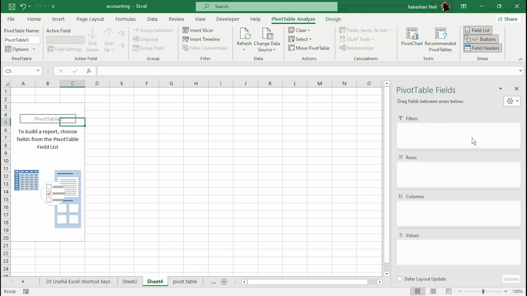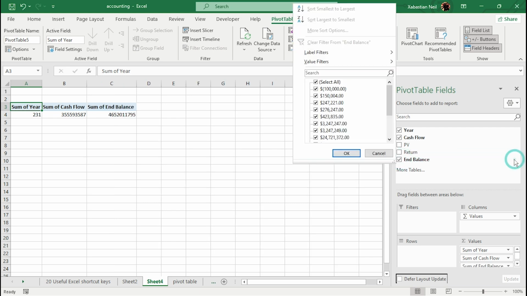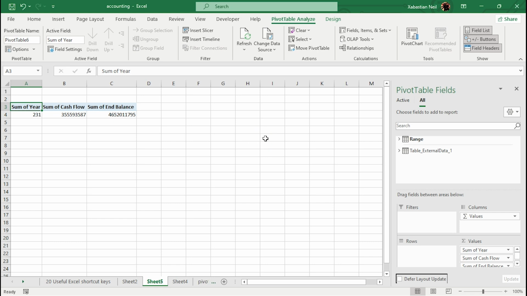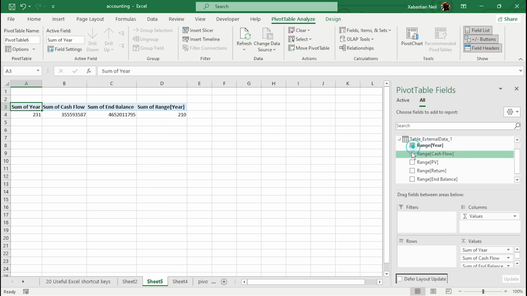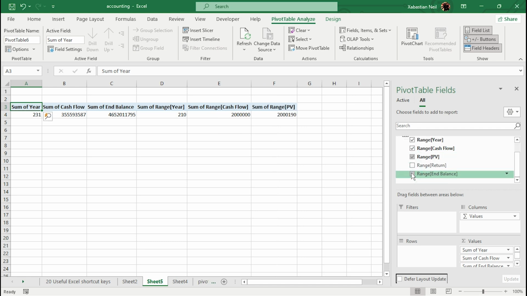So just click on it, add the data, and you will be able to find it. Let's say year, cash, if you want the imbalance, however you want them to be. Okay, let's say more table. Now what I'm going to do is, let's say the range here, I'm going to add in the cash flows, range PV, range return, and range end balance.